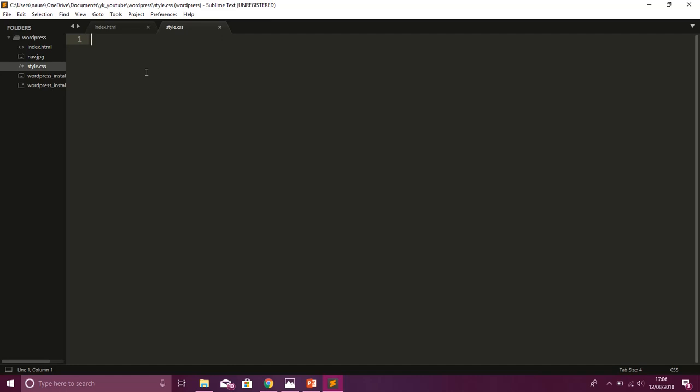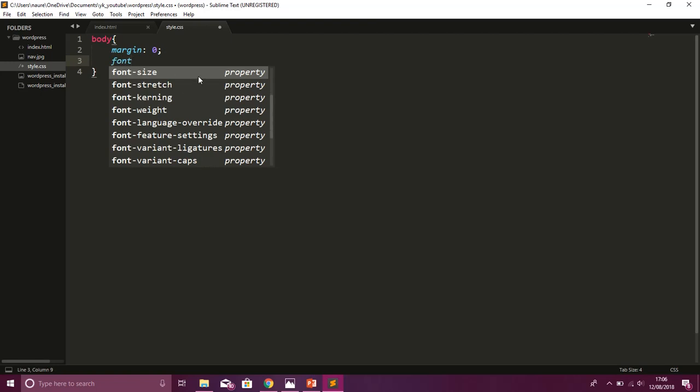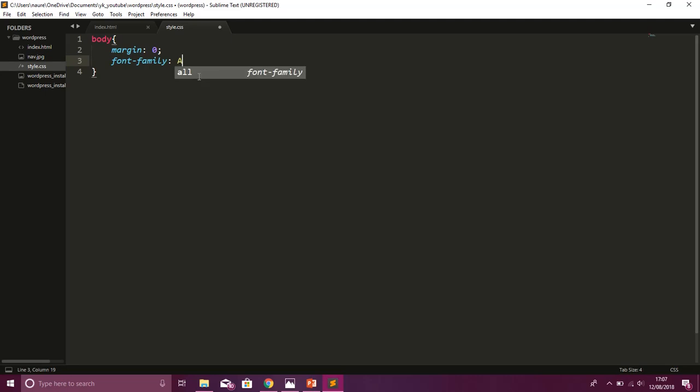And in the CSS first we define the body. Margin would be 0, it will be only margin, sorry. Then font family, Arial, Helvetica, sans-serif. Font family, Arial, Helvetica, sans-serif, yes.